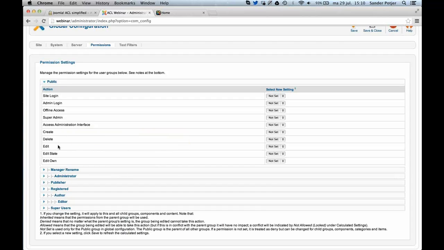Then we have 5 actions that are related to managing the content, categories, articles on your website, for example. That's create, which group is able to create articles, categories, etc. Delete, which group is able to delete content. Edit, which group is able to edit the content. Edit state, that means which group is able to change the state of a category or an article, and the state means that you can publish it, unpublish it, feature it, unfeature it. So that's mainly the publish information around that.